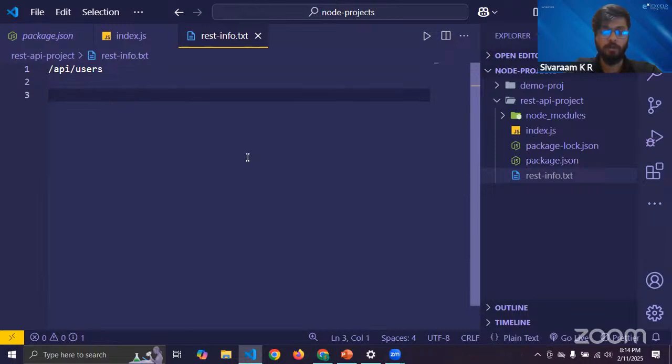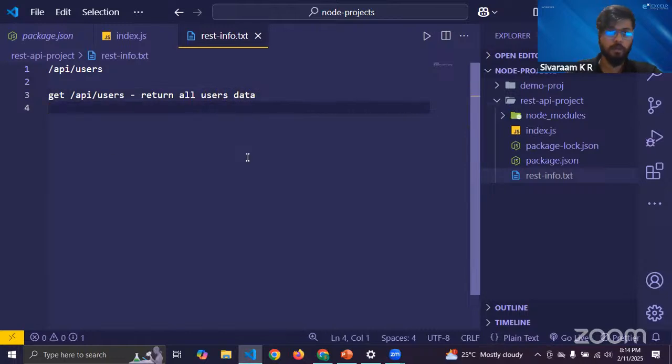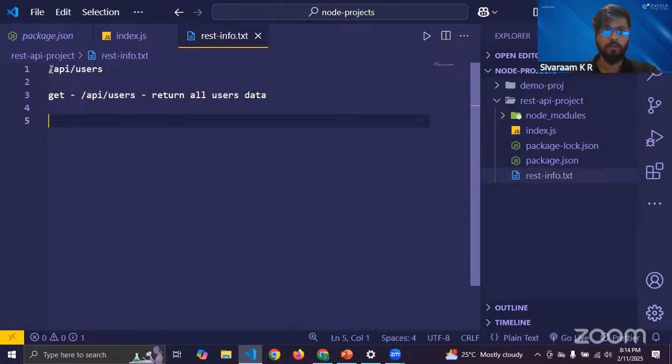Okay. So now what I will do, if I do get method, and then if I do /API/users, I need to return all user data. Okay. So now this is for my get HTTP. You don't have to write this. I'm just typing this so that you guys understand how the REST APIs are created. So the endpoint for my REST APIs is API/users. Okay. For this endpoint, if you use a get method, you will get all the data.